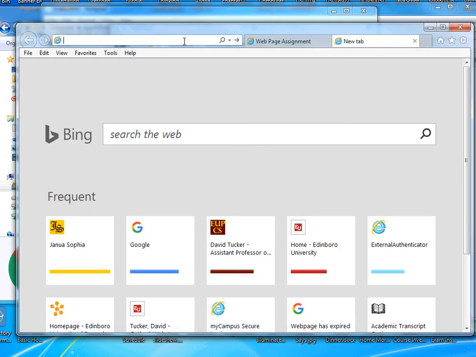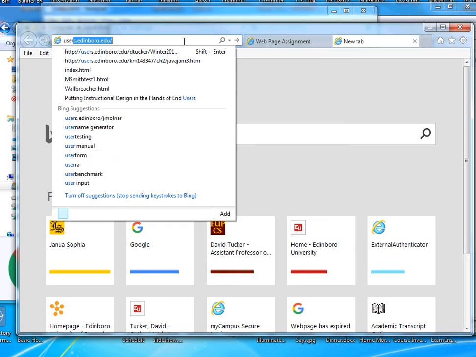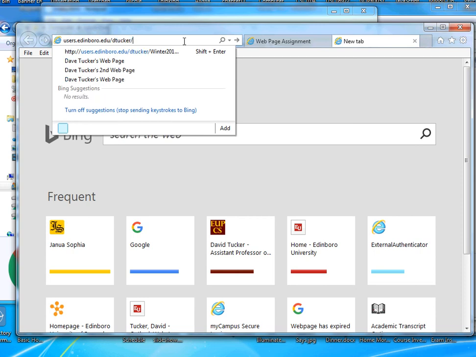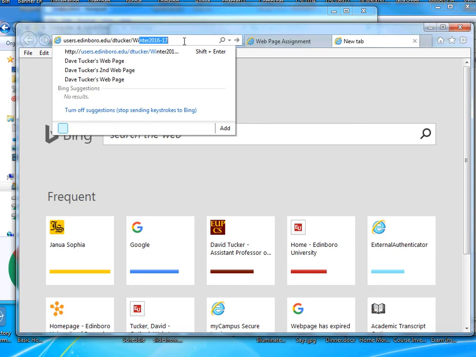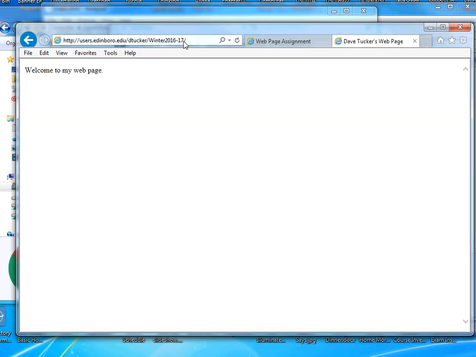So your URL for the world to see is users.edinboro.edu, then your login, dtucker, and then I made a winter 2016-17 folder, and because I named it index, I can just hit enter here. And there's that web page. Anyone on the entire planet, if they type in this URL, this web page is going to come up. If you're down in Pittsburgh or wherever and you type that in, it should come up.